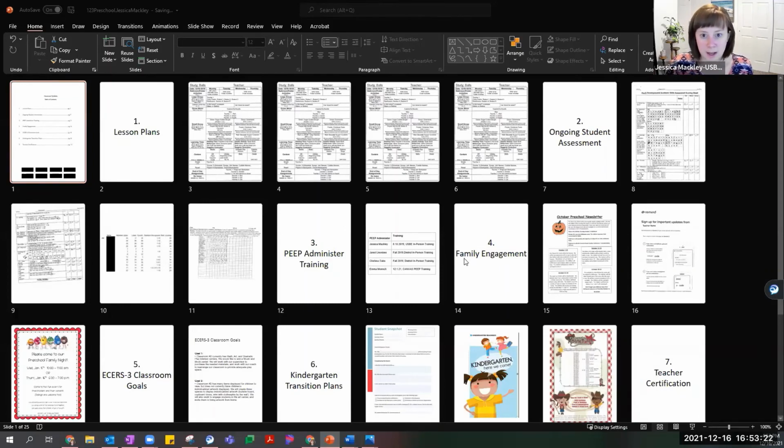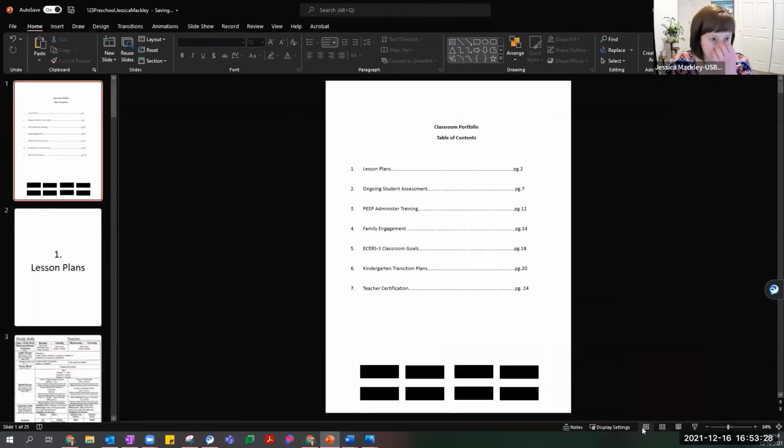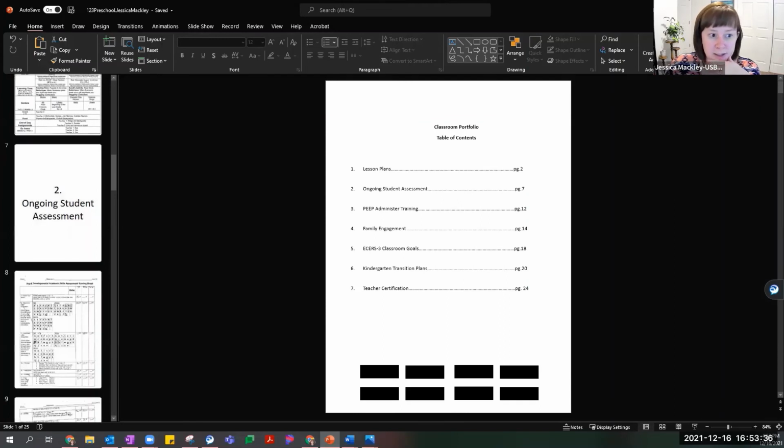Okay, so here I am where I can see all my slides. I'm going to go back to this normal view down here at the bottom. Bring me here, you can see I've added my page numbers or slide numbers. That lesson plan begins on 2 and ongoing assessment begins on 7. So it's easy for the reviewer to find the material that they're looking for.